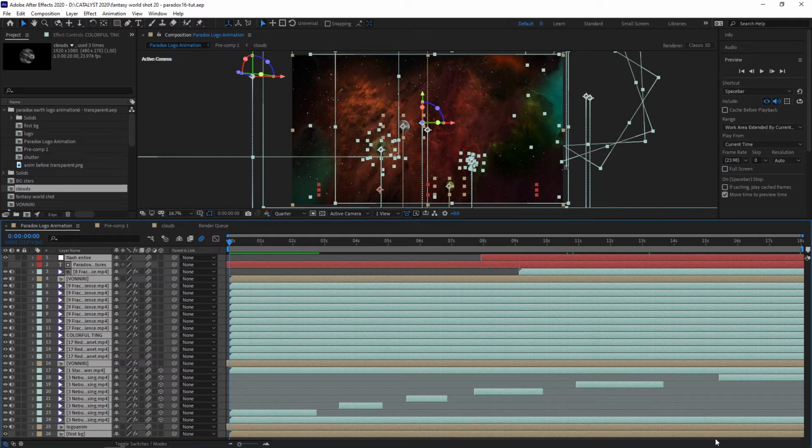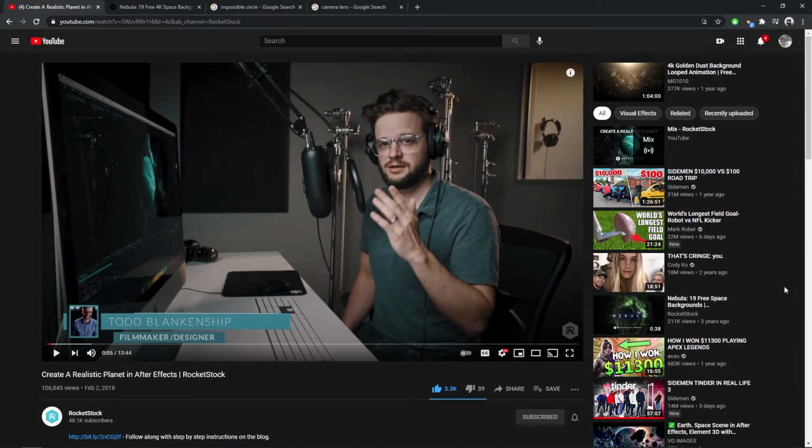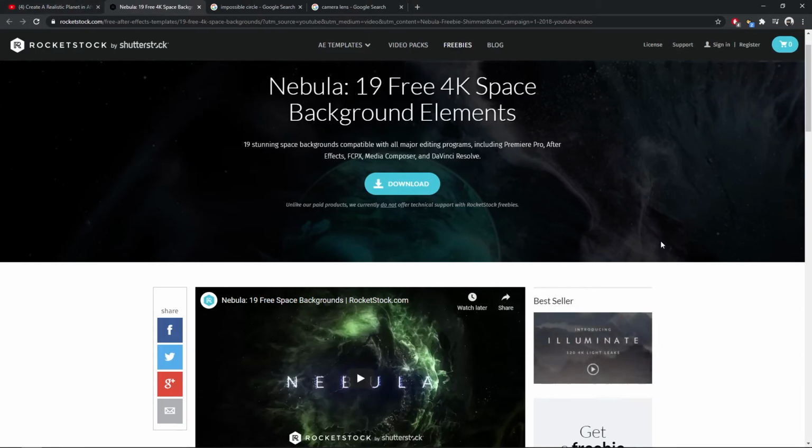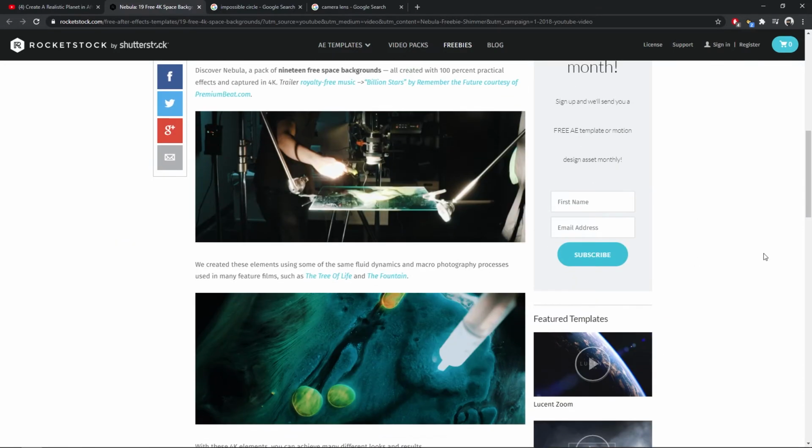Yeah, it looks pretty bad right now, but going through it one by one, we'll see that it's actually pretty straightforward, and most of it is just trial and error and what looks good to you, especially for a kind of animation that revolves around colors and different kinds of cool planets, black holes, stars and stuff like that. I originally found out about this video by Rocket Stock that has this Nebula space pack. Now what they do is they have these elements that you can utilize for your space composition, and we'll be using that today. I'll have it in the description below.